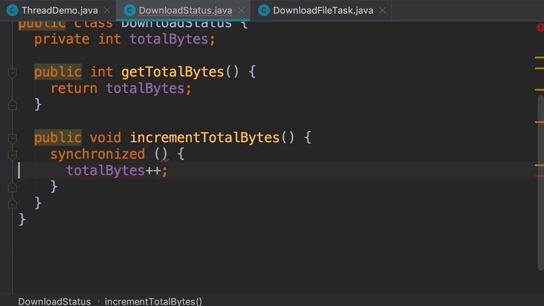like this. Now here in parentheses, we should pass an object. This is what we call a monitor object. Every object in Java has a built-in lock. So Java is going to get the built-in lock from that object and use it under the hood. For example, we can pass this as a reference to the current object, but this is a bad practice. I will explain why in a second.